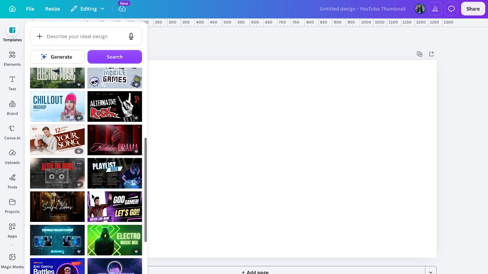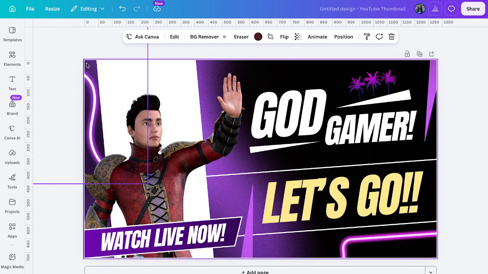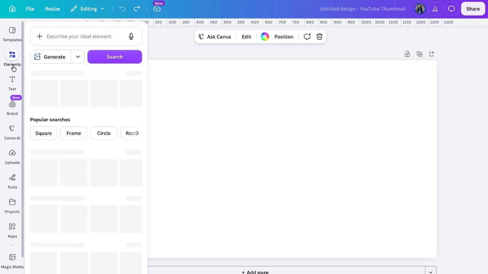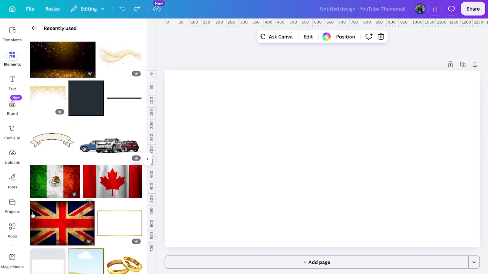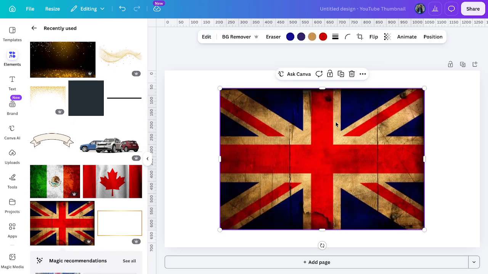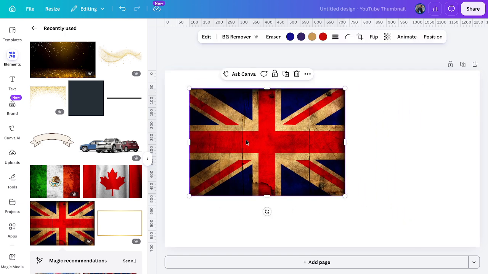So we can put this for example, or maybe we can put an image, any image. For example, a flag. So now how do we add a drop shadow to these images? So here you can see clearly here. Press edit.